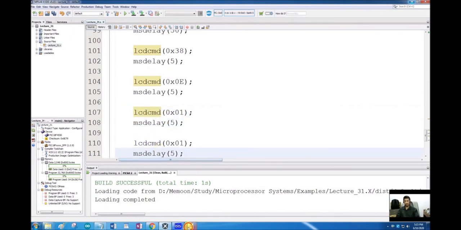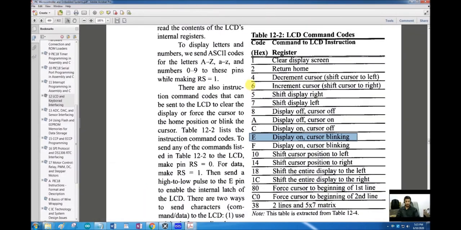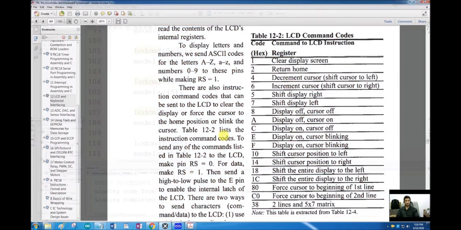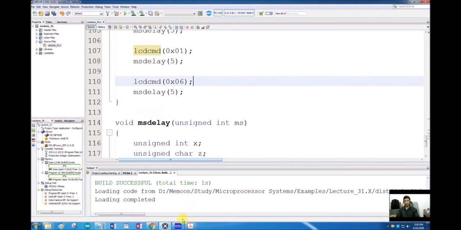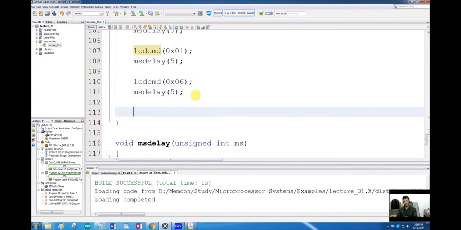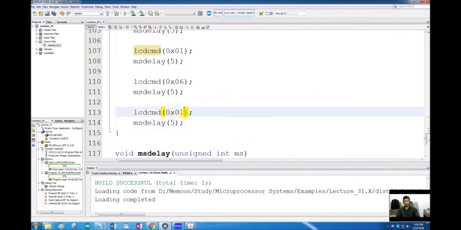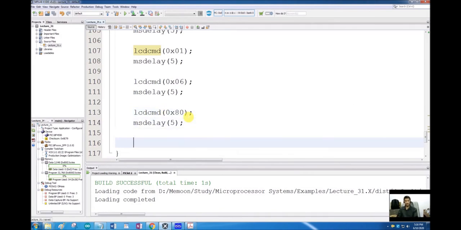We have to enable the automatic increment of the cursor once one packet of data is received. So let's send 0x06, and then finally, we want to set the position of the cursor to line 1, and that would be done by using 0x80 as the command. So at this point, the initial configuration of the LCD is done. Now we are ready to start sending the data to the LCD.